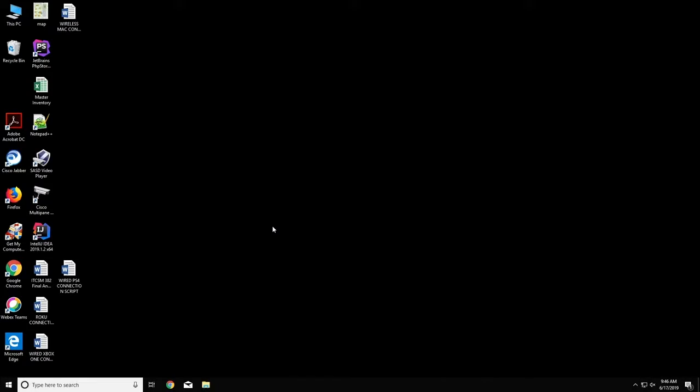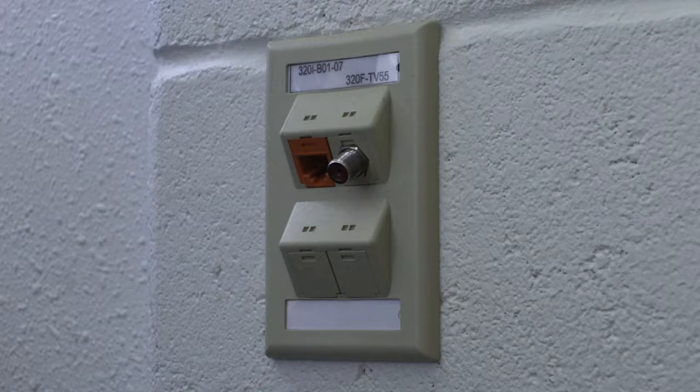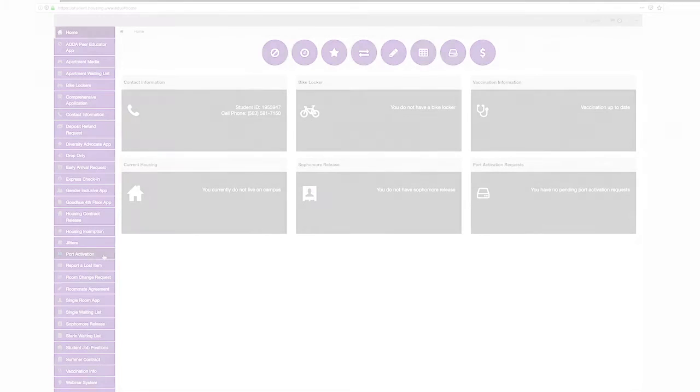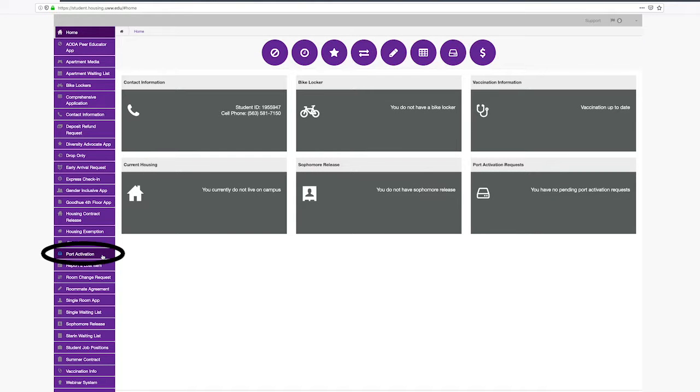Here's how you can connect your PC to the internet using an Ethernet cable. The Ethernet port in your room must be activated by ResNet for Ethernet access. To activate your port, go to student.housing.uww.edu, then click Port Activation and follow the steps there.